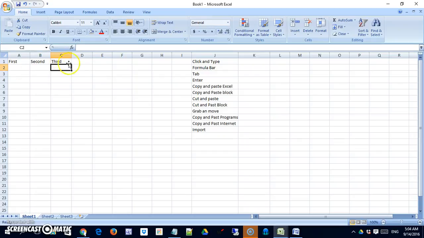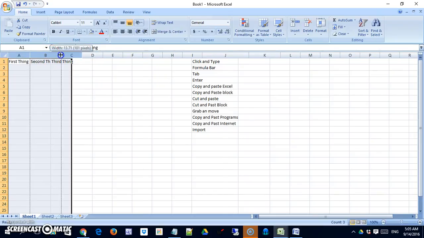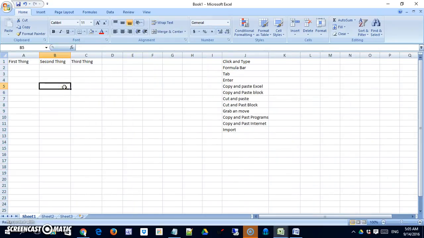To get back into edit something you've already typed, you can double click in the cell itself, or you can click on the cell, click up in the formula bar if you prefer, and enter it that way. Now I'm going to resize these quick, but we'll look at that in another video about how to do that.